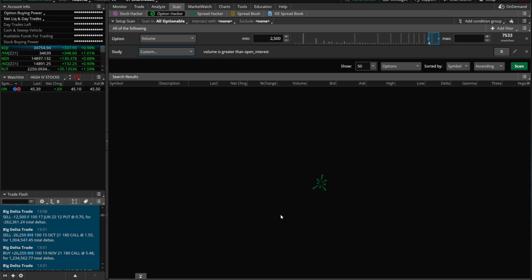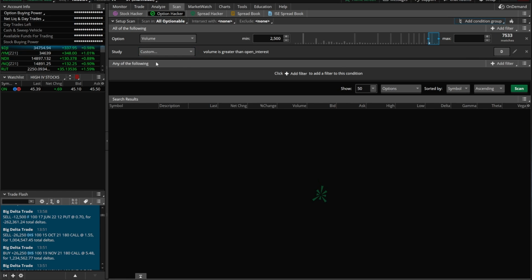Now, since we're going to be looking for either the call or the put sizzle index to be higher than normal, we're going to have to add a new condition group here. If you see where I have my mouse right now, it's saying all of the following, which means all of these scan criteria have to be met. But in the case of a call or put sizzle index, it's either one of them. So I'm going to come up here to add a condition group. I'm going to say any of the following to add a new subsection right here.